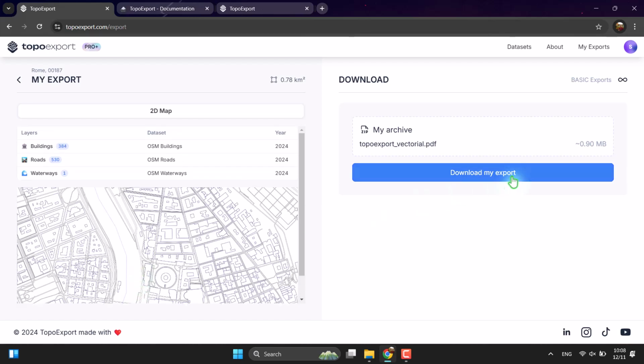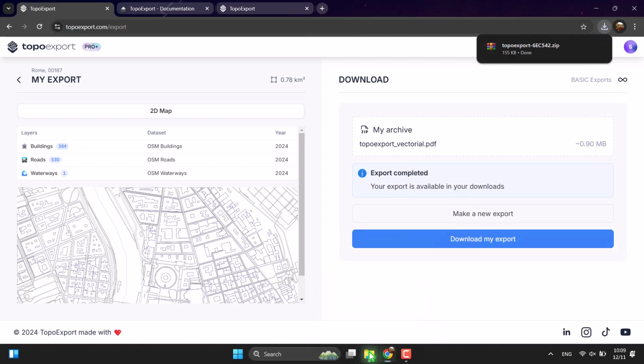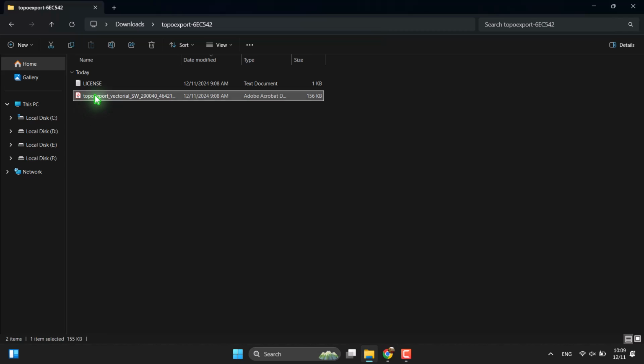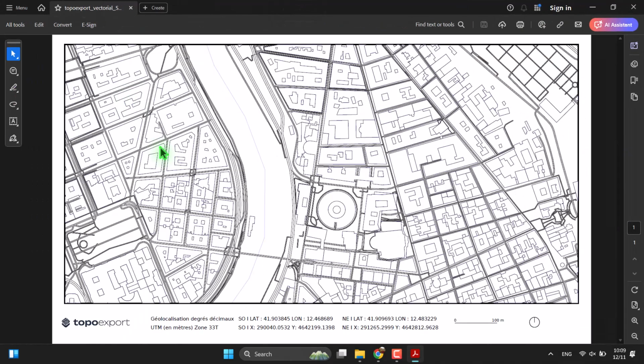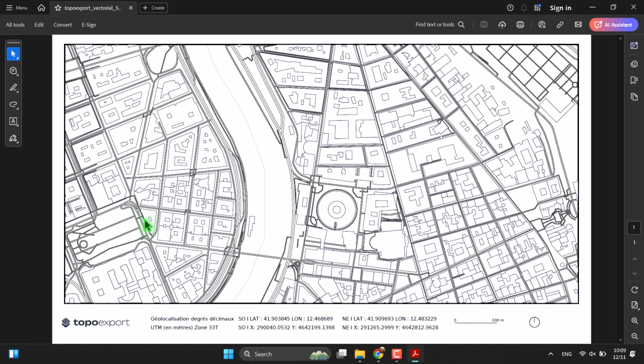So I can click on download my export. It takes a little bit of time, and after that, it will download it for me. Very simple and easy, in the downloads folder. You can click on it and extract it, very simple and easy. This is our first 2D vectorial map in the PDF viewer. You can see what really happened inside it. I think it is really fantastic with all the details. You can show your urban design and architecture projects very simply, and much better. So I think it's good for that.